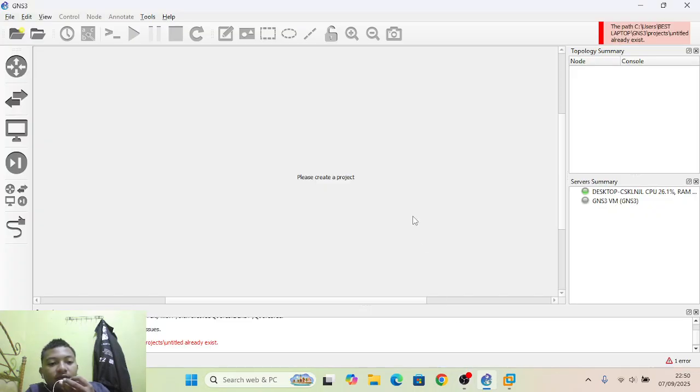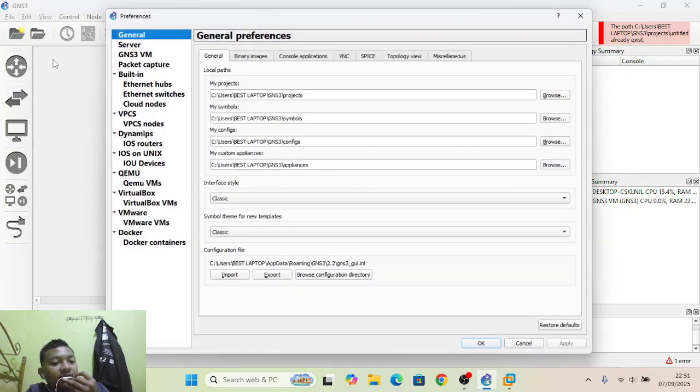For today, we're going to continue our tutorial about how to load your Mikrotik and Cisco to your GNS3. First of all, we go to Edit and to Preferences.